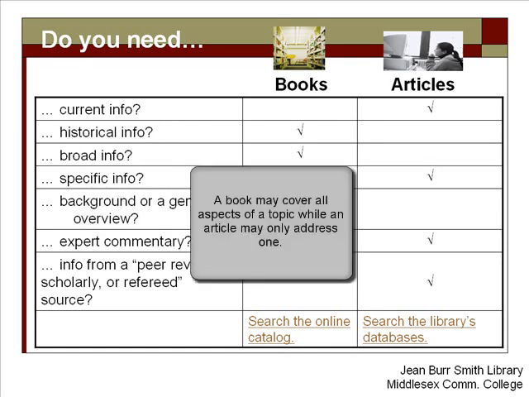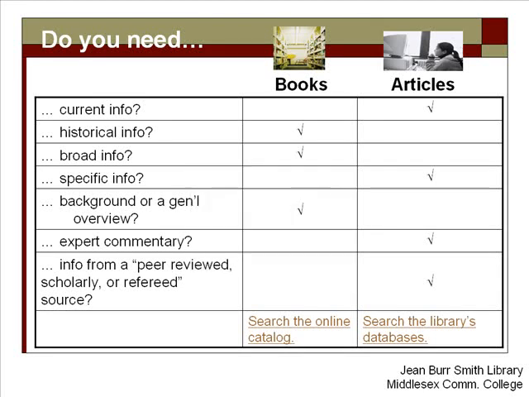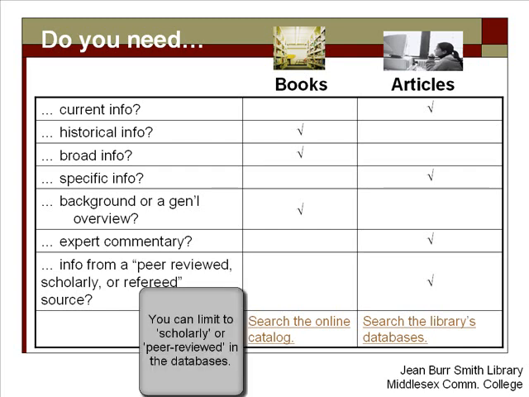For example, a book about eating disorders may cover all aspects of the problem, while an article may address just one aspect. Books can be used for framing your topic in your paper, that is, providing interesting background information. And if you hear the words peer-reviewed, scholarly, or refereed from your instructor, you know you are required to use articles from library databases and limit your search to scholarly articles.